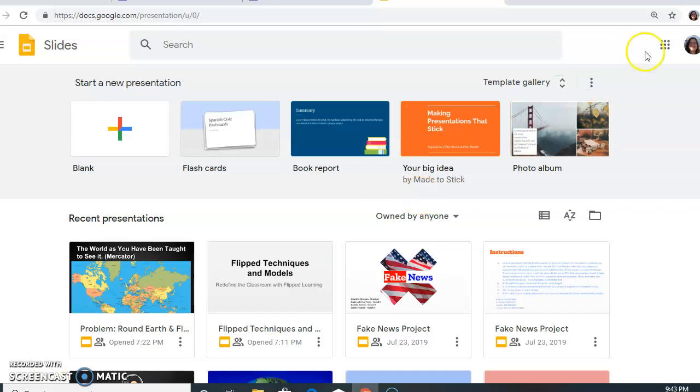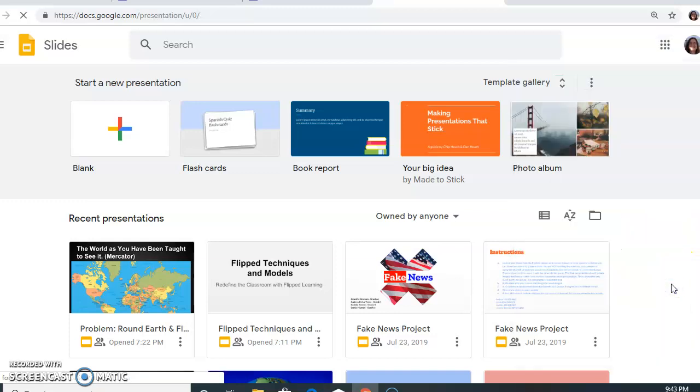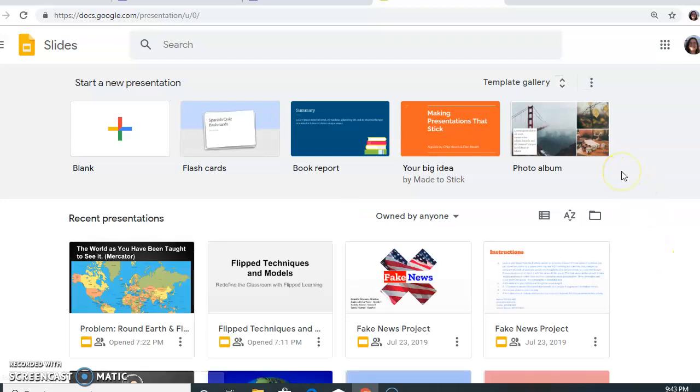To get to Google Slides, you're going to click on this box here, Google Apps, go to Slides. And then you notice you have a couple of different templates to choose from: book report, flashcards, and a blank template. For our purposes, we're going to use the blank one.